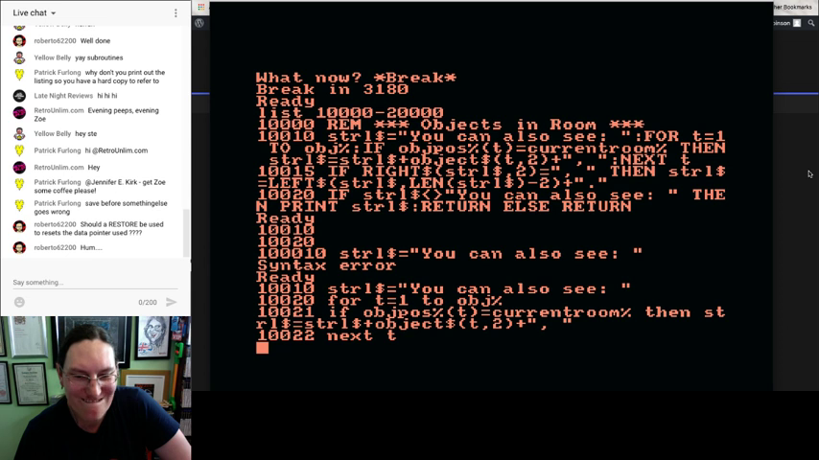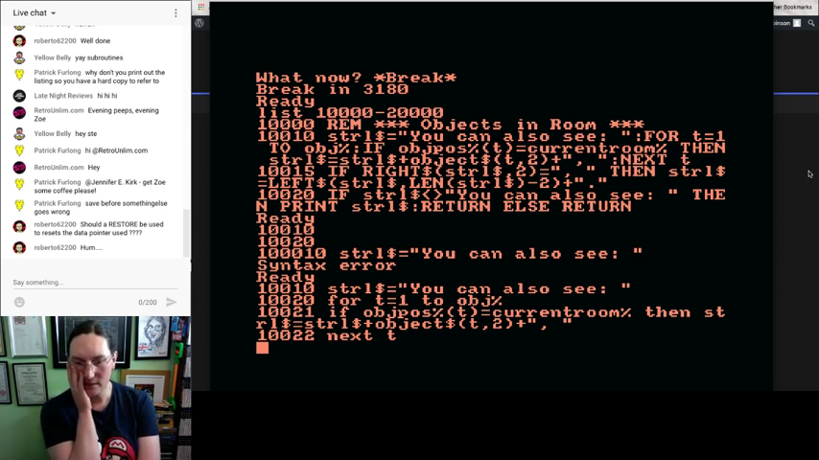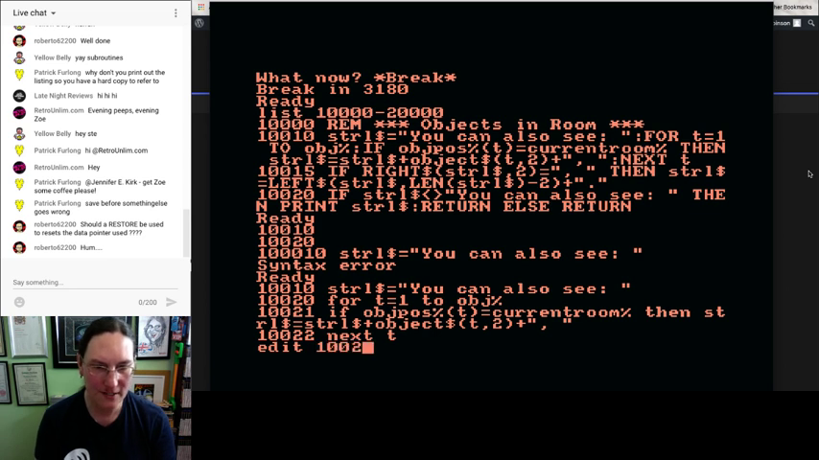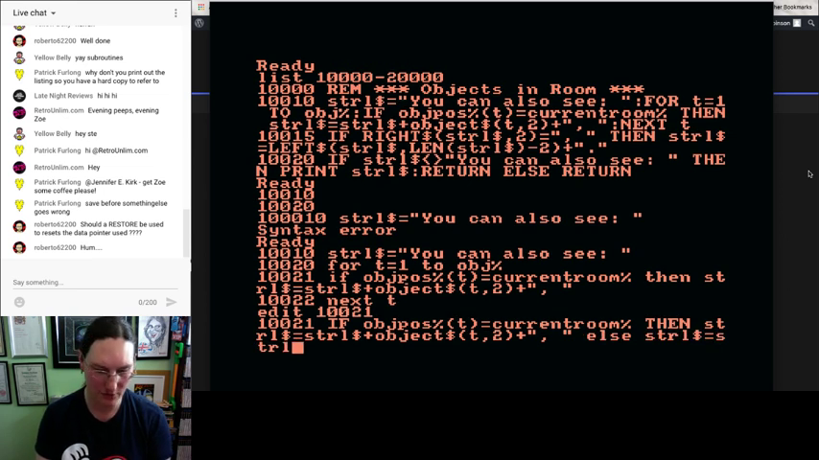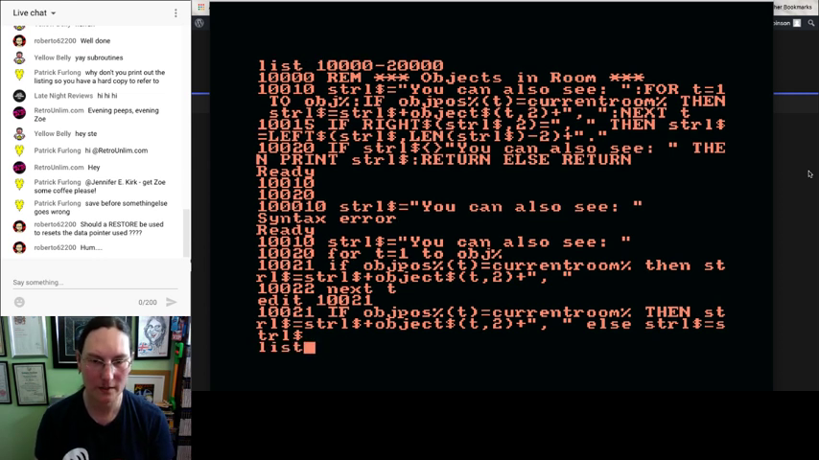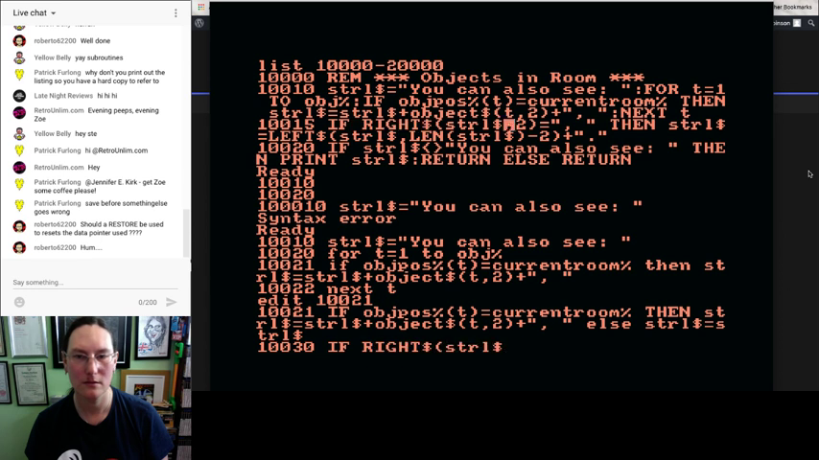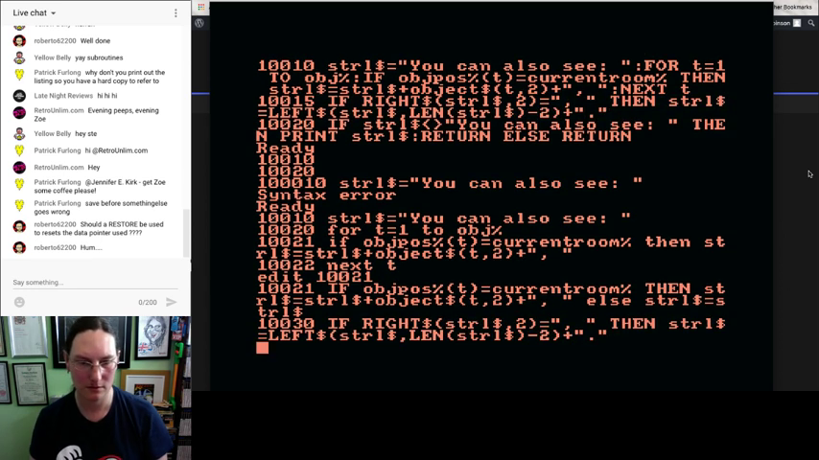So, that should be all we need, isn't it? I'm going to change it anyway. Edit 10021. I have a horrible feeling that it's because of this if check that we're getting it wrong. Else strl string equals strl string. I'm just going to put that in and see if that changes it. So 10030, and then we can have this little bit here, which is fine. 10040, if strl string.